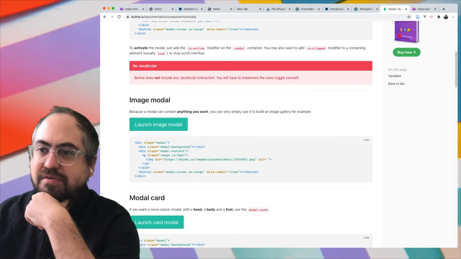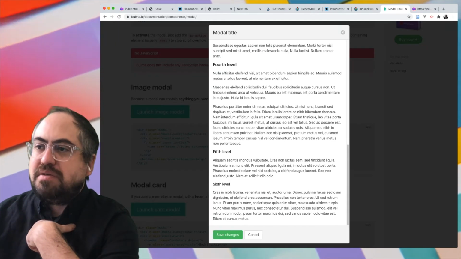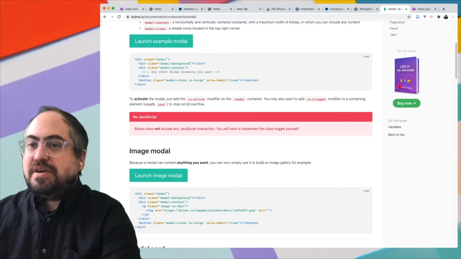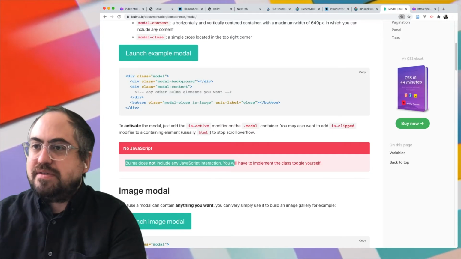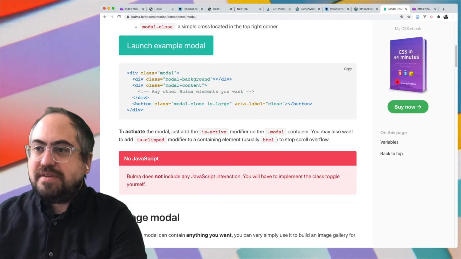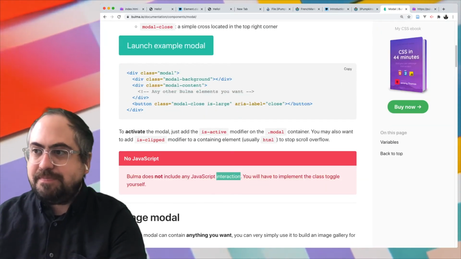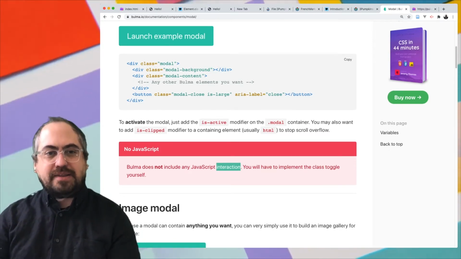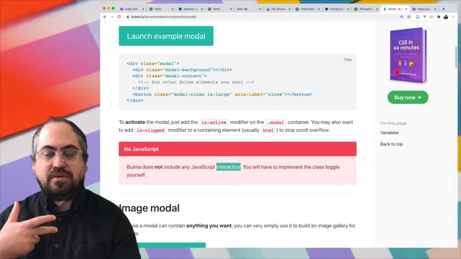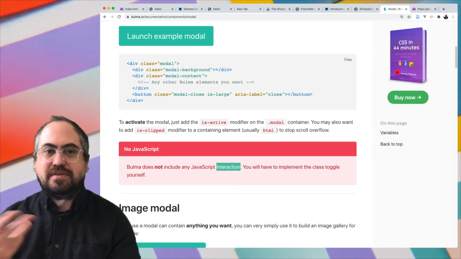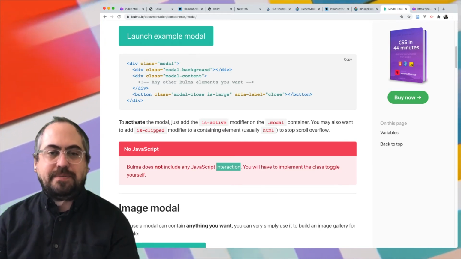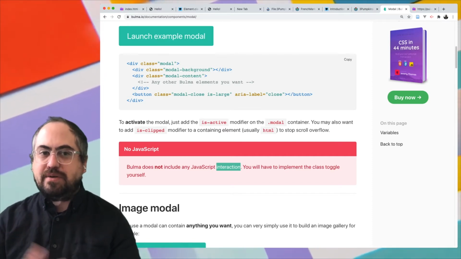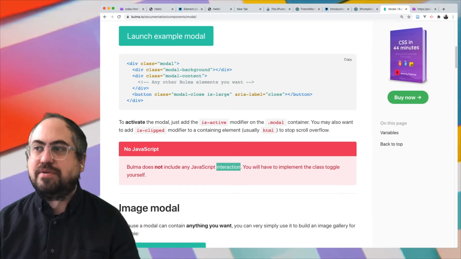And you can have different types of modals, even very verbose title text modals. So you see a big warning here. It says Bulma does not include any JavaScript interaction. You will have to implement the class toggle yourself, right? So they're just providing the HTML and CSS, but they're saying, just because you have the HTML and CSS doesn't mean you can display this in the way that you would want to, right? You have to add your own way of triggering this modal on and off.